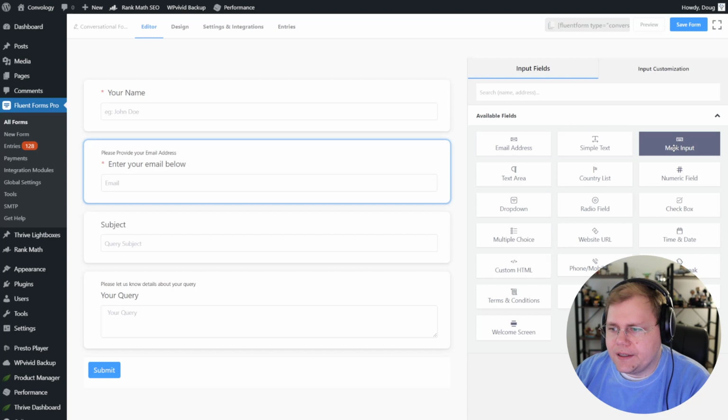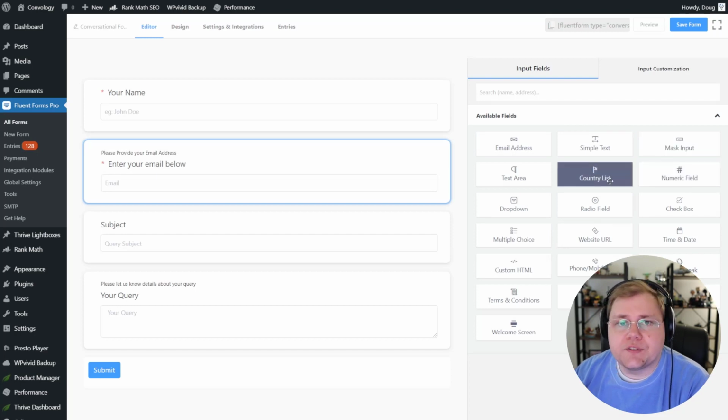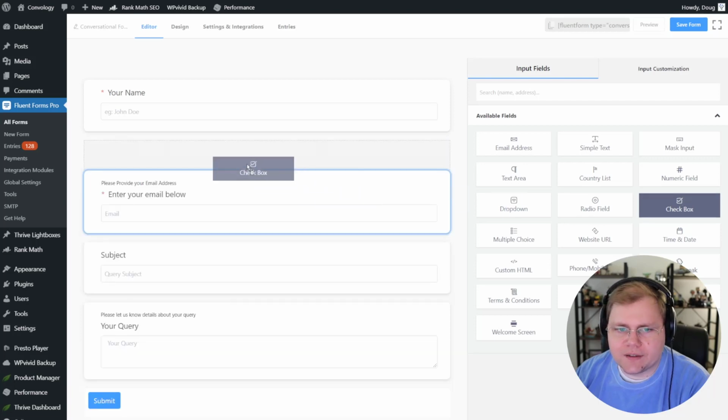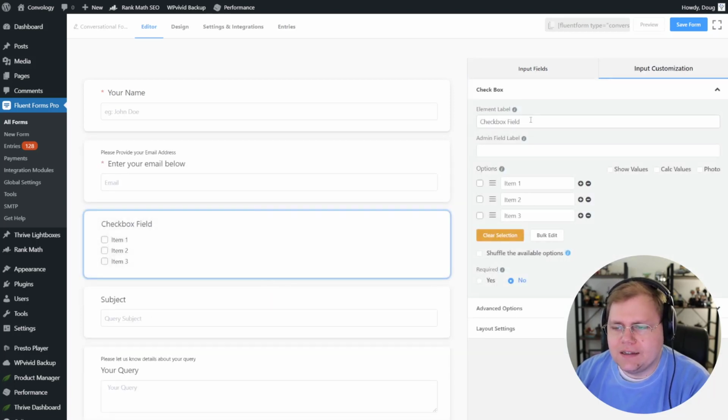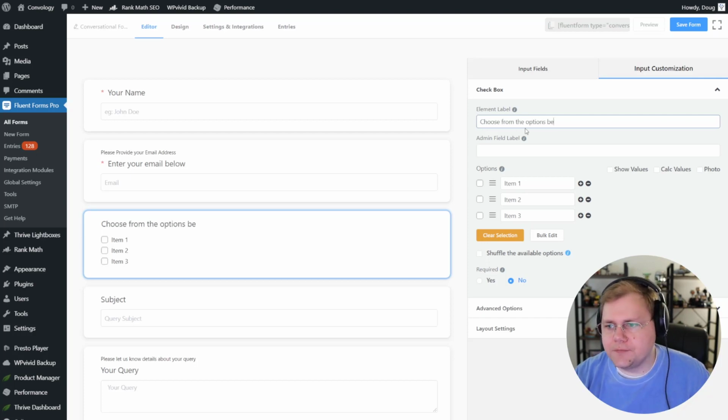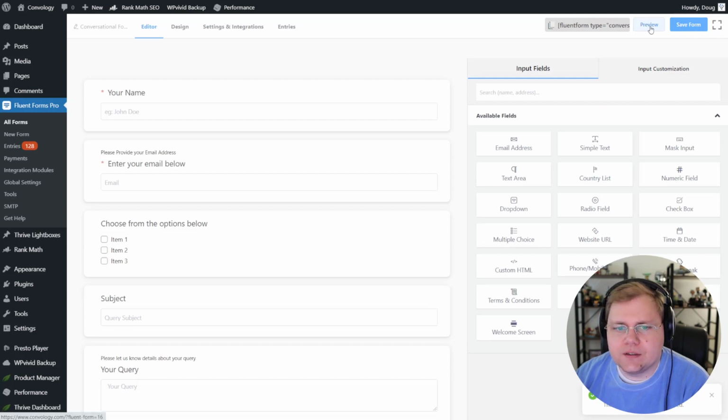So by the look here, it looks like we have all of the typical stuff that we would have on our normal Fluent Forms. For example, let's put some checkboxes in here. Maybe we want a checkbox after our email, and we could say something to the effect of choose from the options below, and we'll just leave them item 1, 2, and 3 by default. Now, if we say save form and let's preview this, let's see what this looks like.